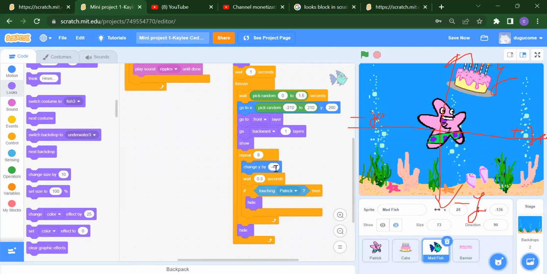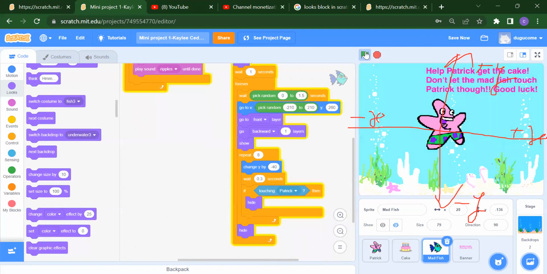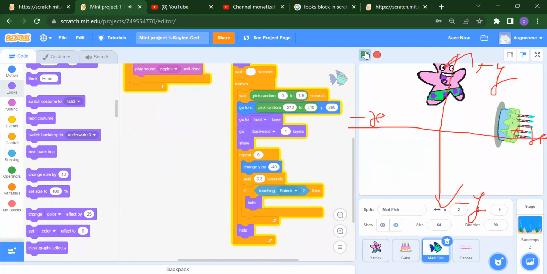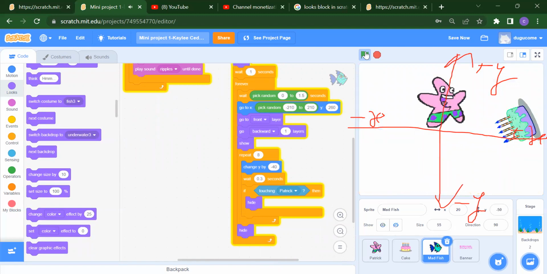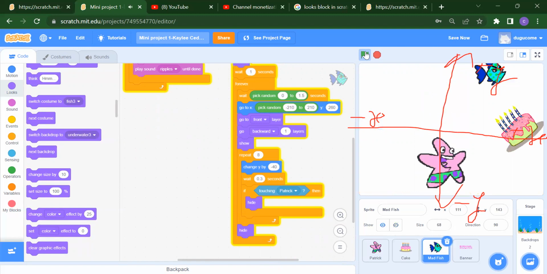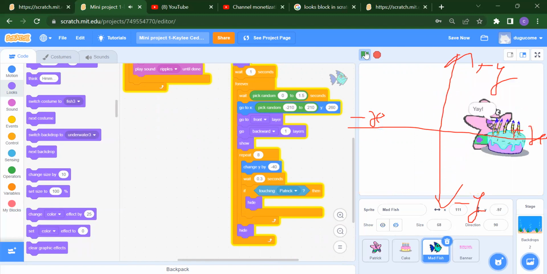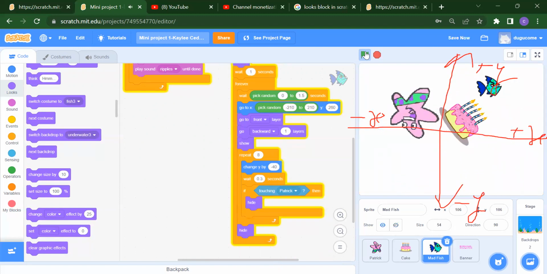And always it will change the y direction by -40. Instead of this value, even you can add any other value also. If this touches your Patrick, we want to hide the mad fish. Like see, now mad fish will hide. If Patrick touches the mad fish, it will hide. After some time, again you will get your mad fish. Okay, see?